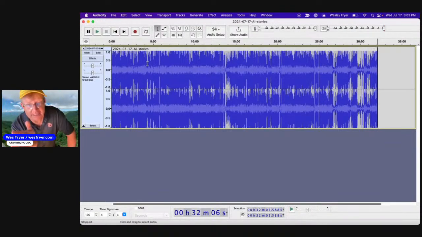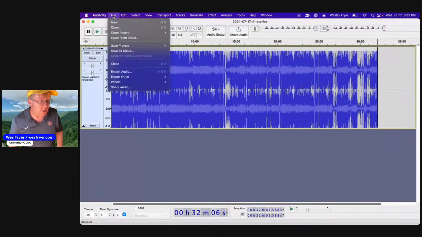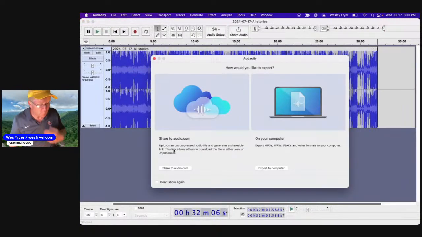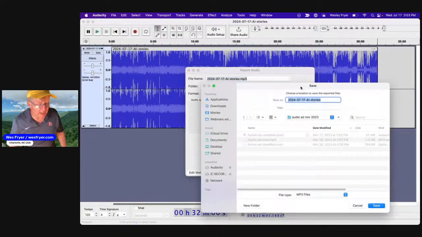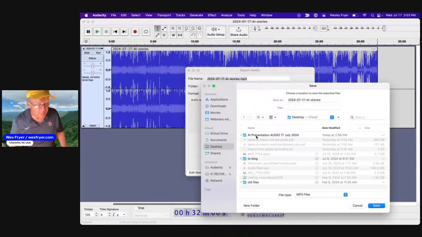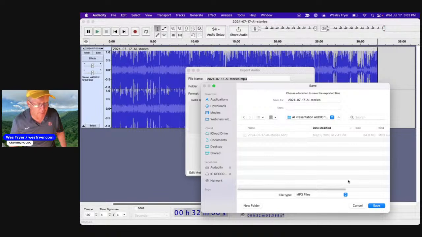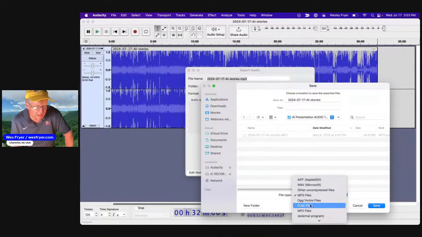I have now edited this audio to start where I want it and to end where I want it. Basically, I just chopped off the front and I chopped off the back. That's it. And it starts at the 0 point. What I'm going to do now is go up to File, Export Audio, and export it to the computer. I'm going to need to browse to where I want it to go. I'm going to put it in that same folder that I have on the desktop. And I have to change the file type that I would like to have it.